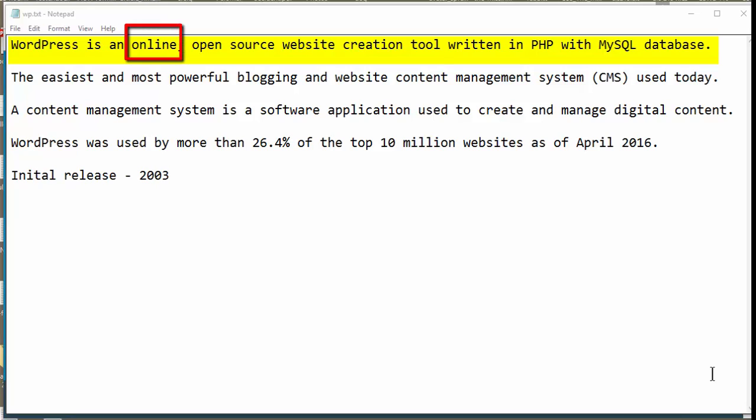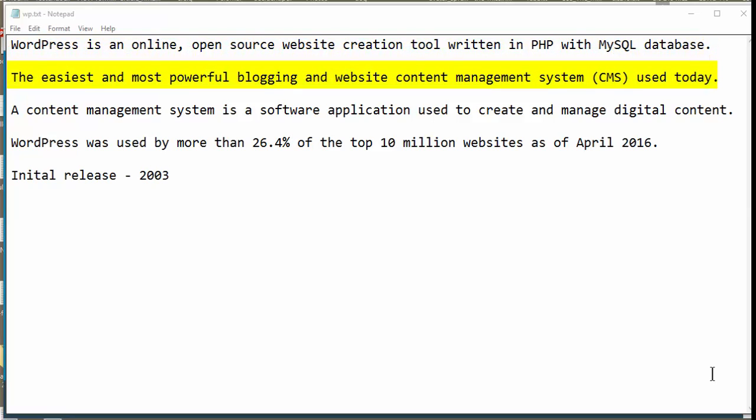This is not a browser-based tool such as Dreamweaver or Bootstrap. WordPress needs to be run on a web server. However, it is the easiest and most powerful blogging and website content management system used today.